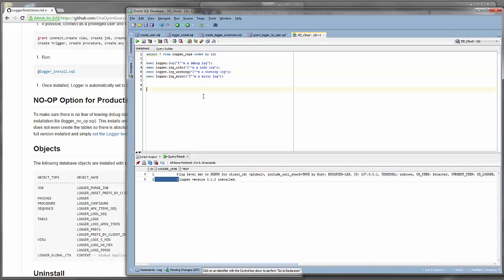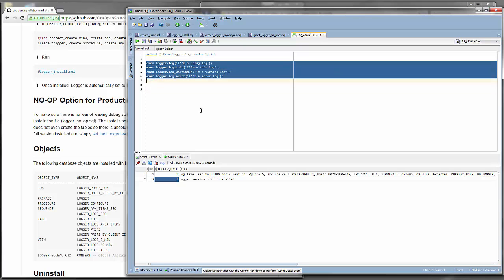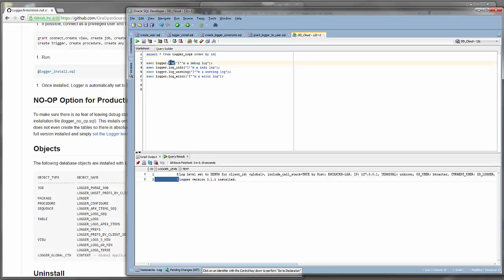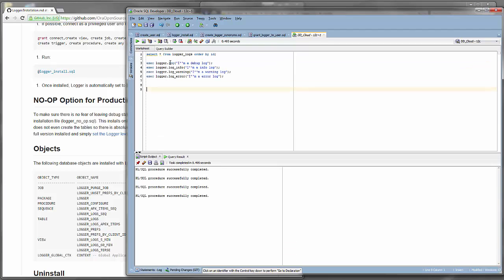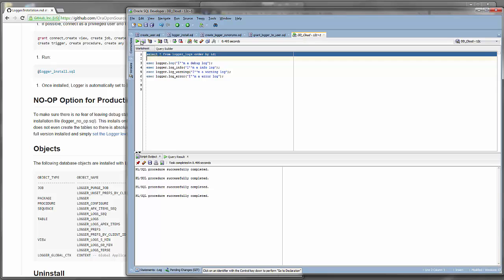So speaking of log levels, we'll test out the functions for logging logs, and we're going to start with a debug log, which should be log level 16, followed by an information log, which would be log level 8, a warning log, which would be log level 4, and an error log, which is log level 2. So let's go ahead and run those and see how they went.